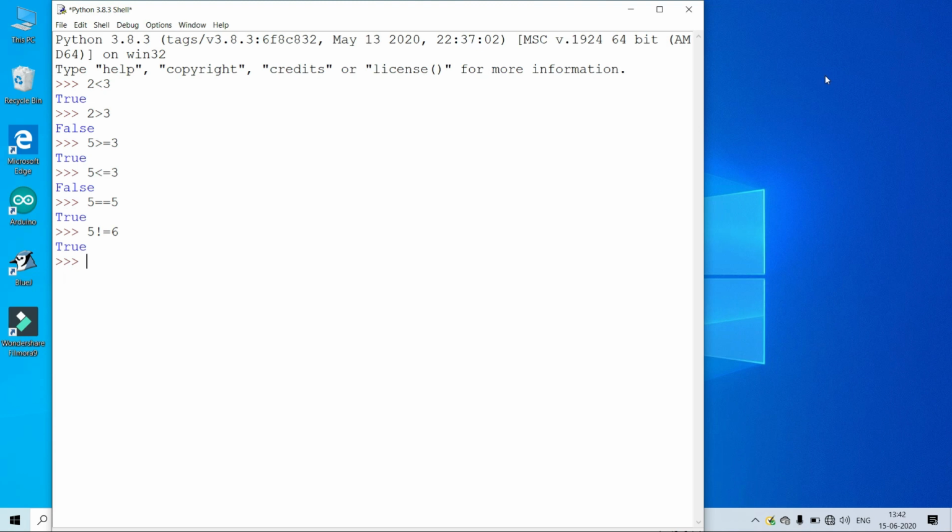Now we are going to discuss logical operators. Logical operators are used to combine two relational operators. That is, whenever there are two conditions and you want to combine them. Let us say in a sentence you use "and". So AND is used to specify that all the conditions are true.